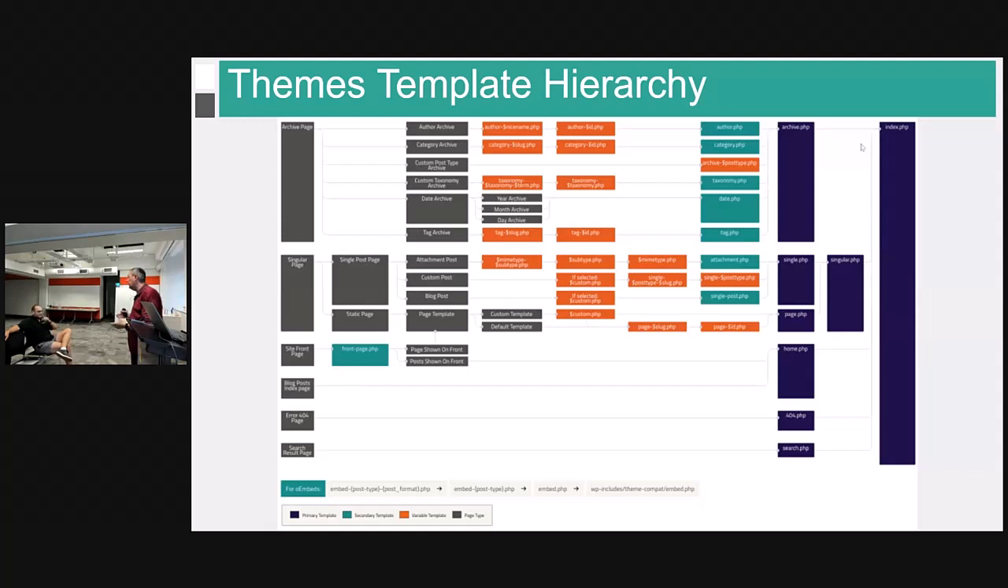So if you look at 2022, 2021, 2020, you'll see some of these files in there. You'll see like category dash something or front dash page.php. So that's what they're doing depending on what type of request is coming in.